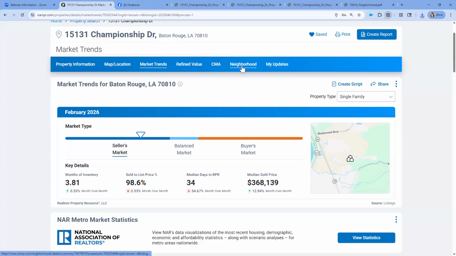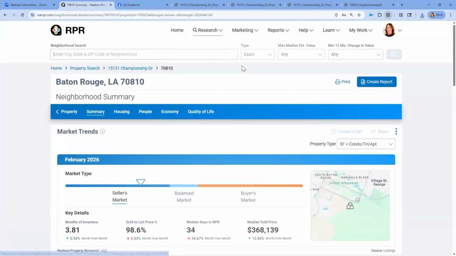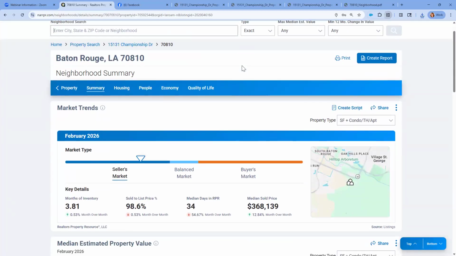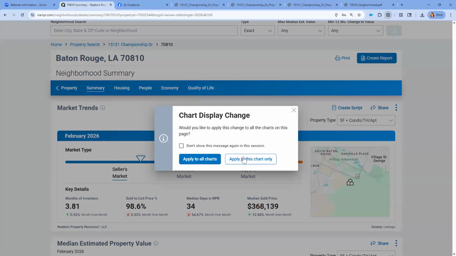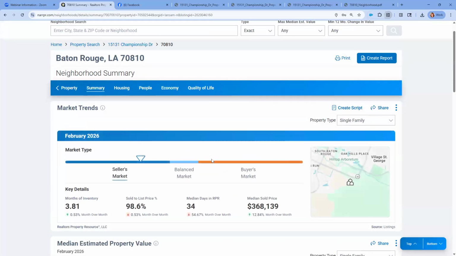We're going to jump on over to our neighborhood tab. Now, when we look at the neighborhood data from a subject property, you're going to get the market trends. Now, you can also change the property type over to the right. Change the property type to single family homes, get rid of the condos, apply it to all charts, and really not a whole lot changed.